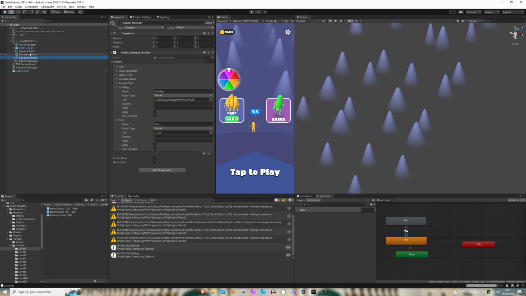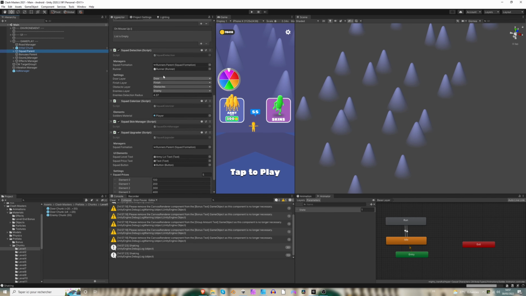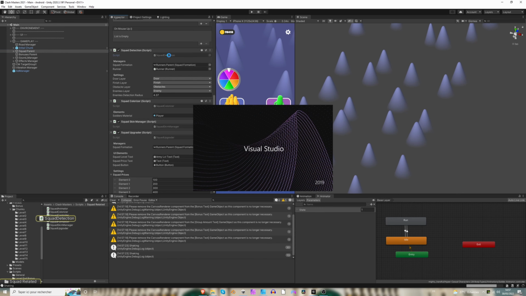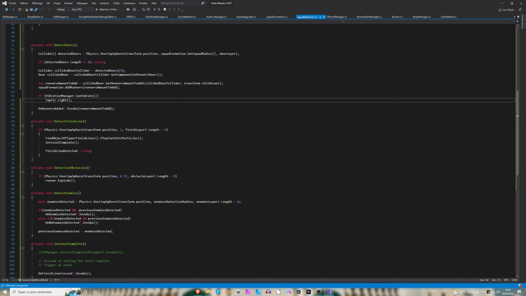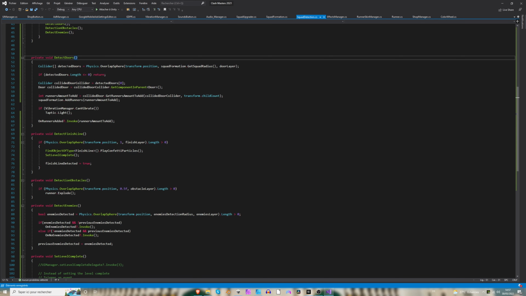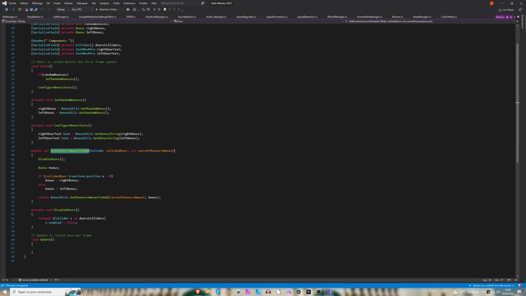Okay, let's investigate together. So squad parent here, squad detection. It's a good opportunity so I can show you how the game works actually. So let's open the squad detection. So detect doors. When we detect a door, collider, get parent incoming door, get runners amount to add collider door, transform the child count. Okay, so let's check this one. Disable doors. Okay, so first off, we disable the doors so that you don't hit 2 doors at once.